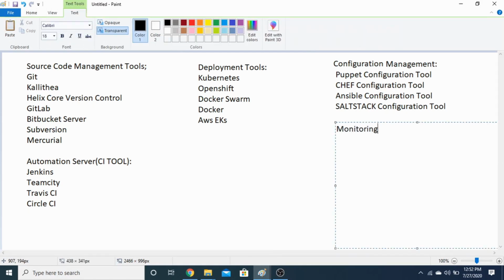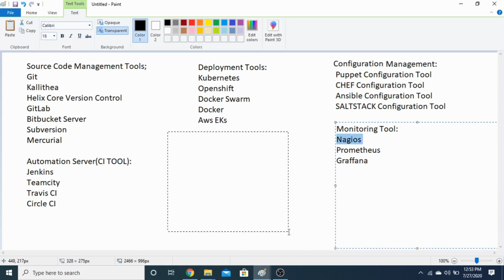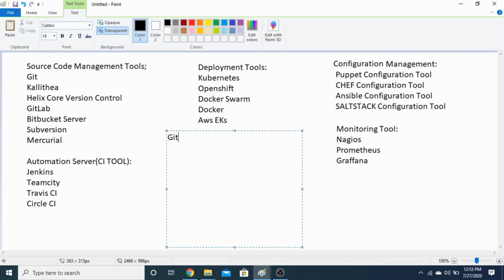Apart from that, the monitoring tool which we will be learning is Nagios. There are other monitoring tools as well. We have Prometheus, Grafana, right? So there are multiple monitoring tools. We will be going on with Nagios. I will just list out the summary now. We will be going on with Git. With Git, we will be learning GitHub as well.